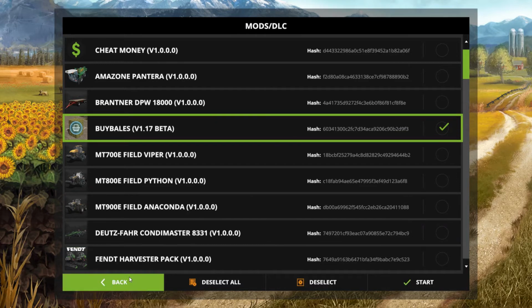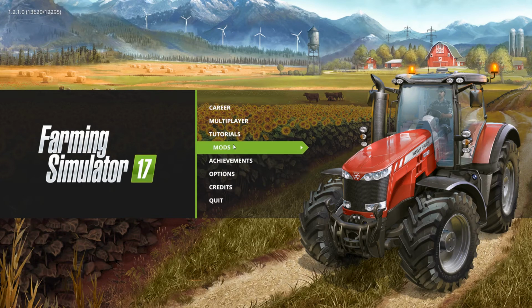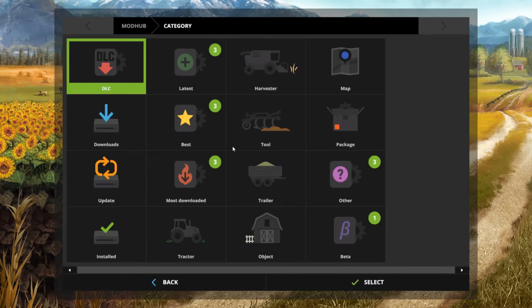Happy days. But the other way of installing mods is really, really cool. If you click mods there, this takes you to Giant's Mod Hub, Giant's website where all their mods are coming down.